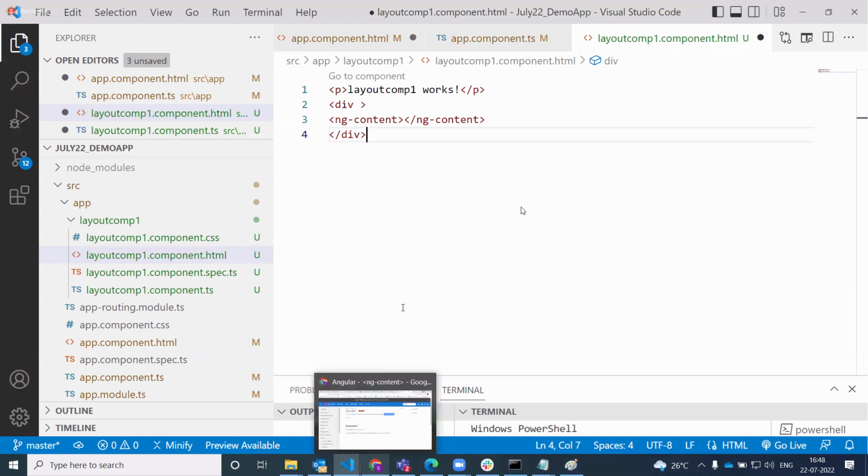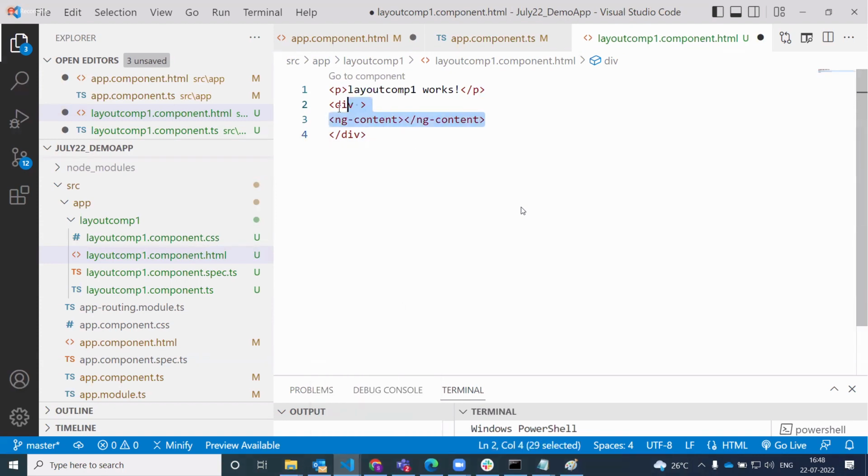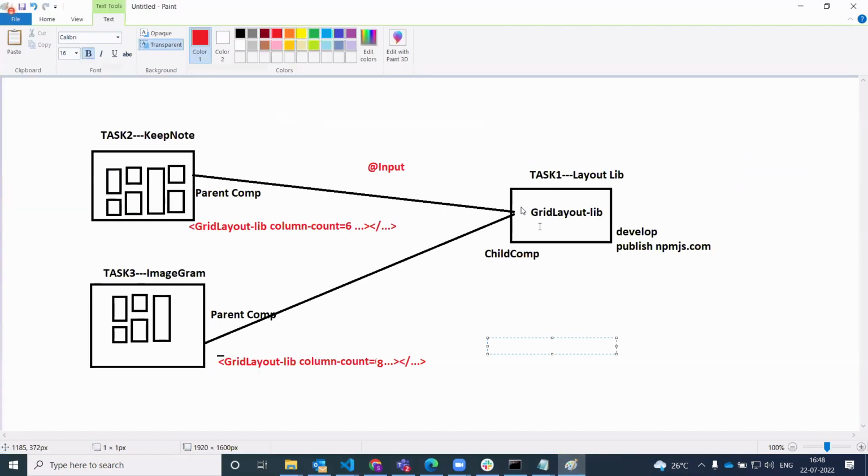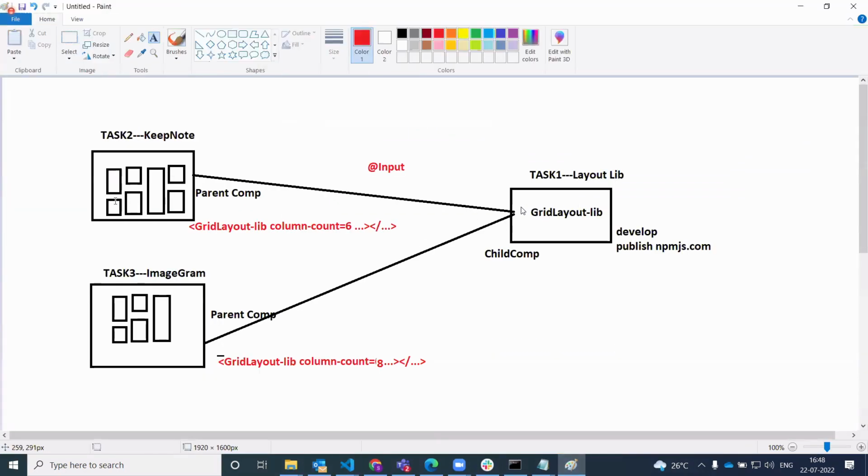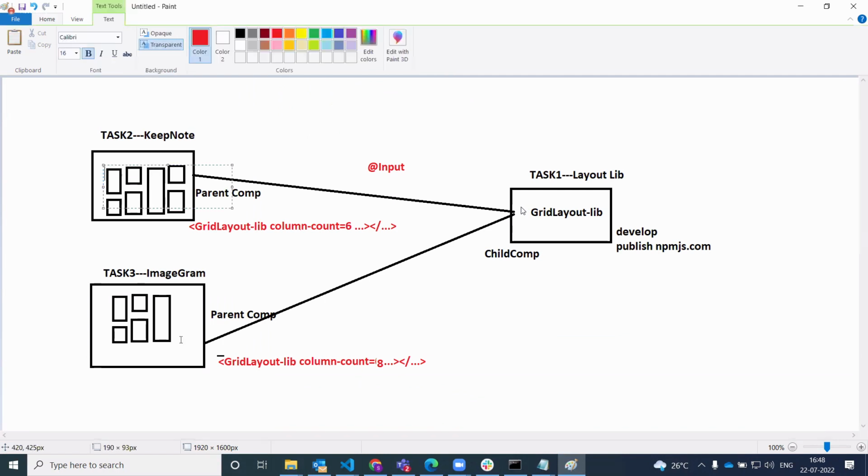So we have to use this ng-content tag inside your grid layout, inside your child component. Whatever the styling, whatever the layout structure, I'm going to place it in my grid. Based on that, the content of my parent, it can be this layout or it can be this one, will fit onto my grid layout.